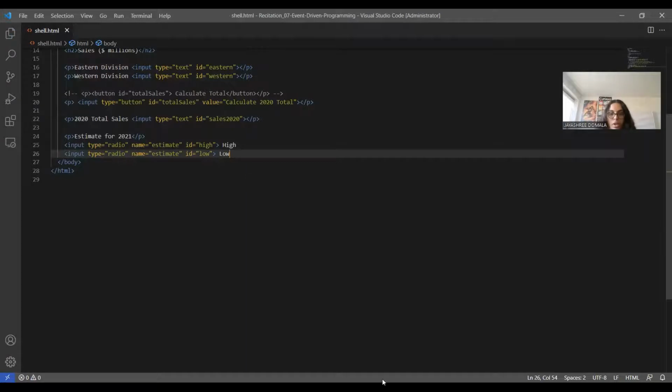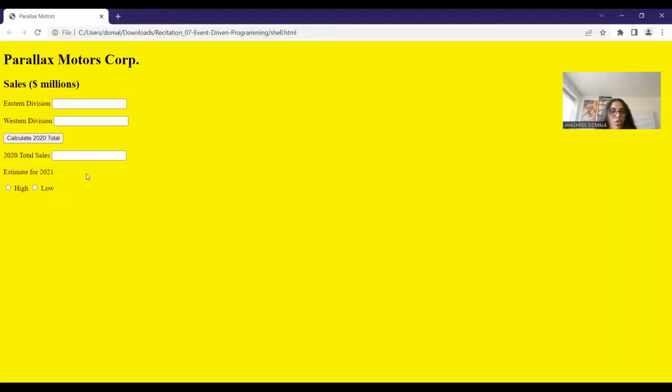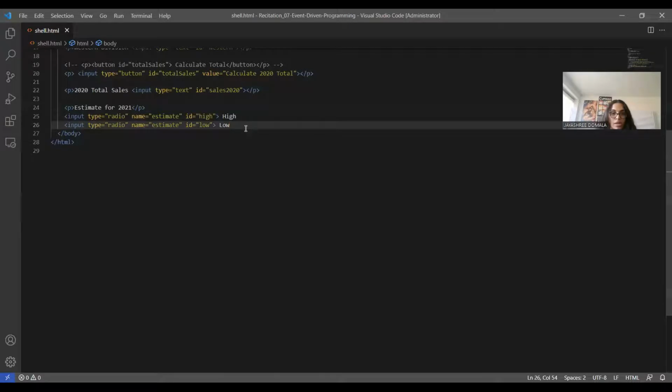Let's just save it, and if we go to our code, you can see if I select high, the low is not selected, and if I select low, this automatically gets deselected. This happens because we have given the same names to the radio buttons. So whenever you create radio buttons, just check that the names are the same, and when you select one, the other gets deselected. Now the radio buttons are created.